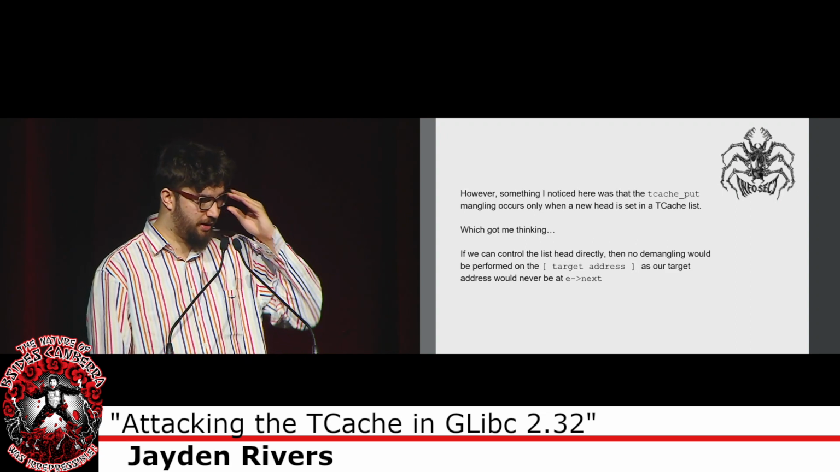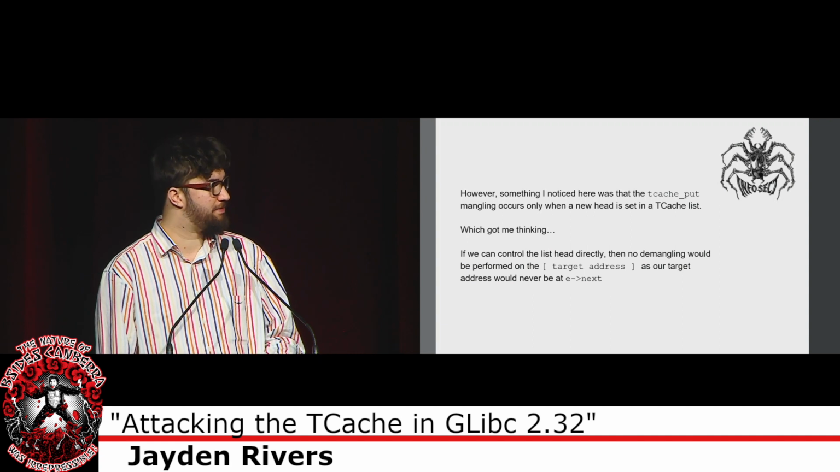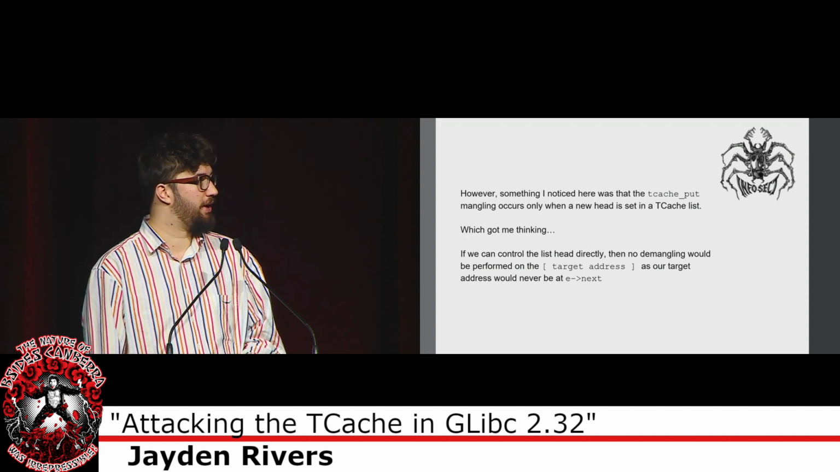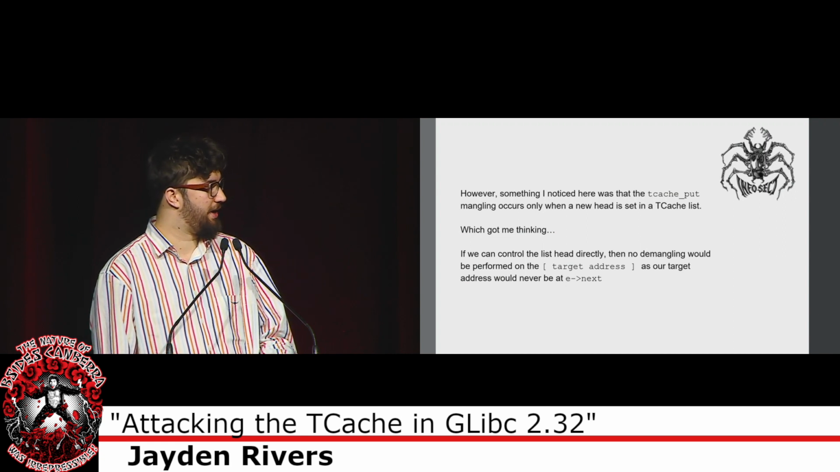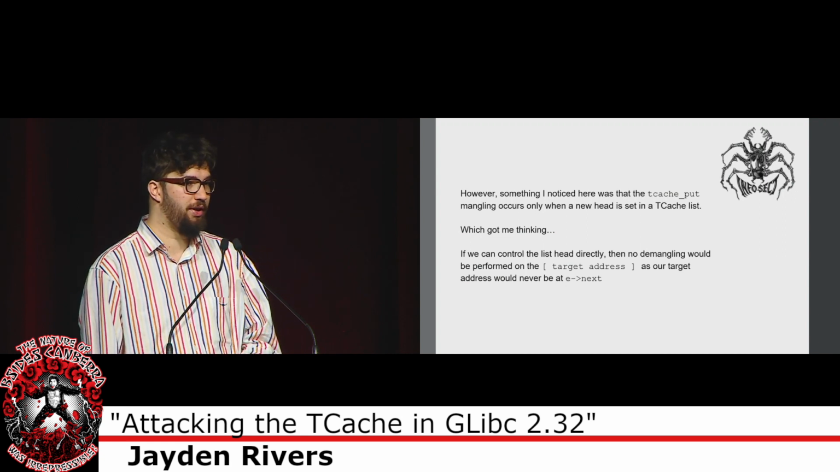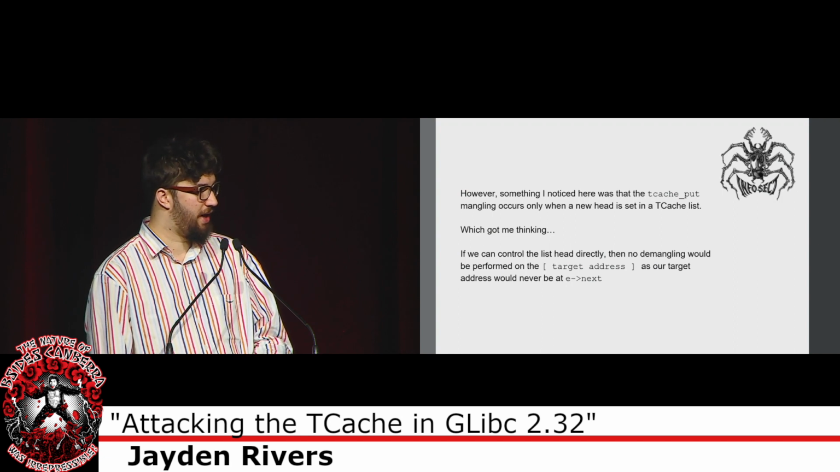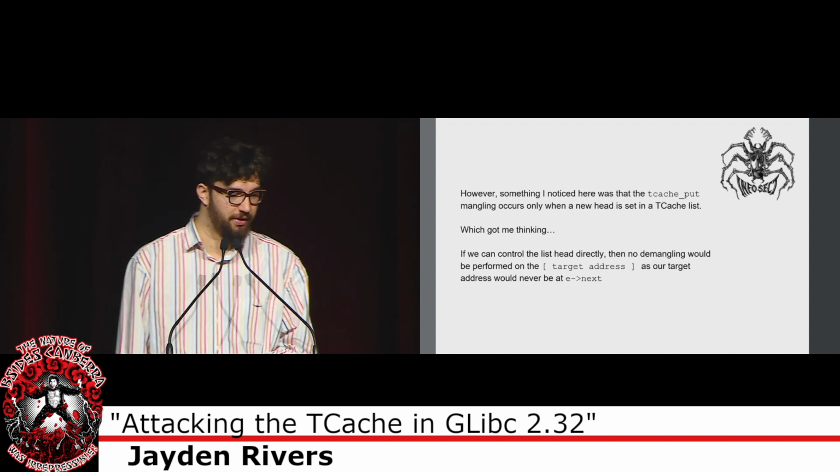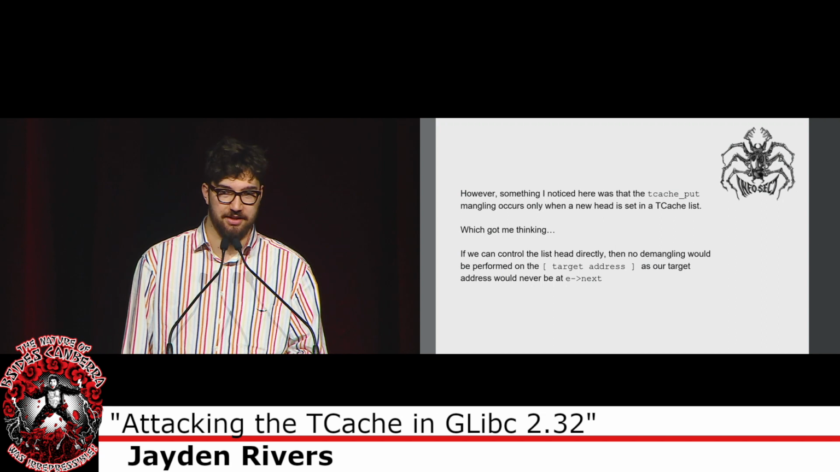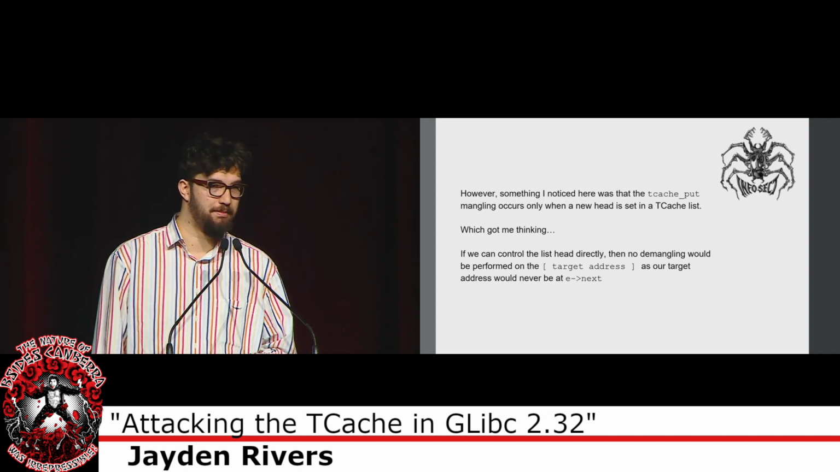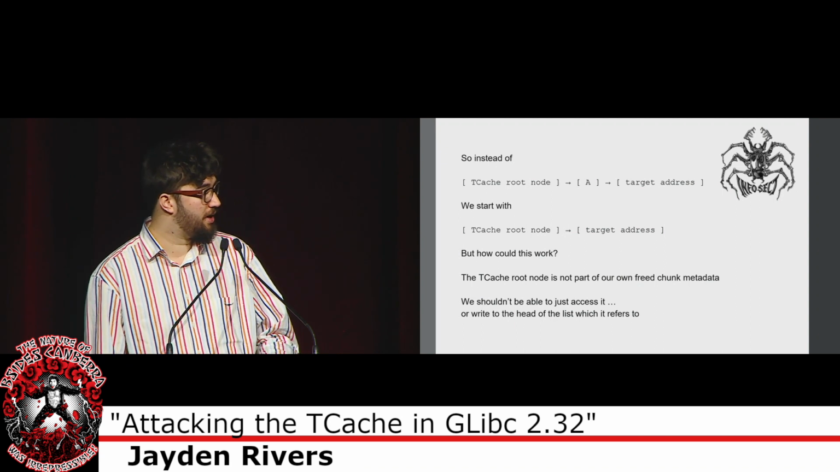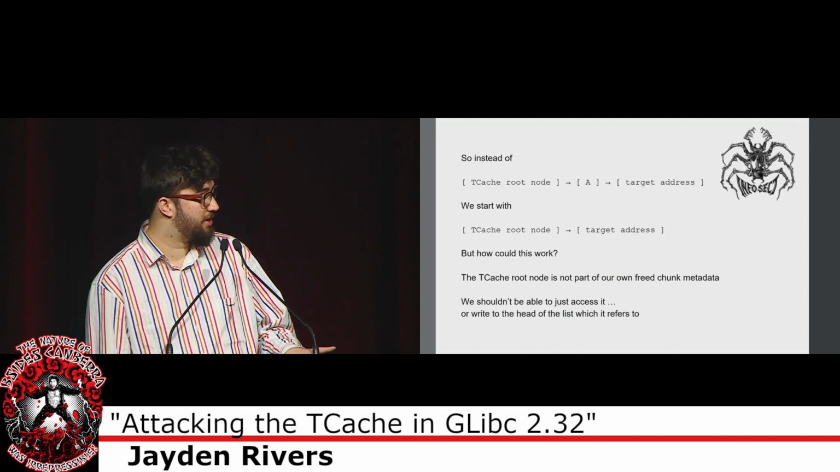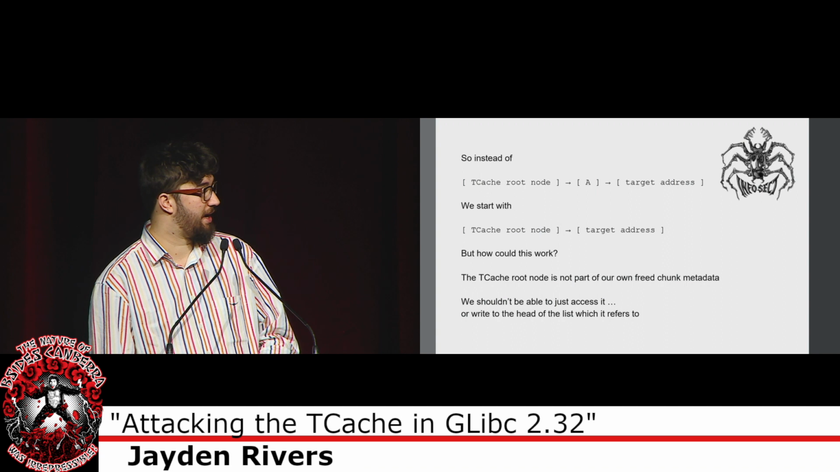However, something that I noticed here was that the Tcache put mangling occurs only when a new head is set in the Tcache list. And this got me thinking that if we can control the list head more directly, then no demangling would be performed on the target address, as our target address would never actually be at next from E. So to visualize it, instead of this, we're just going to start with this, and we don't need that third party.